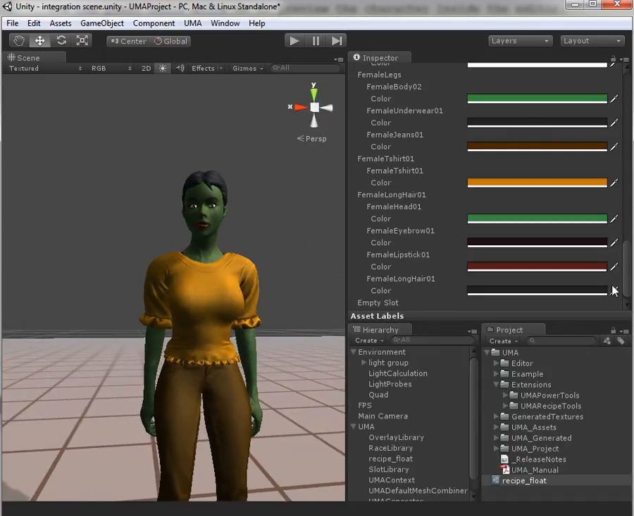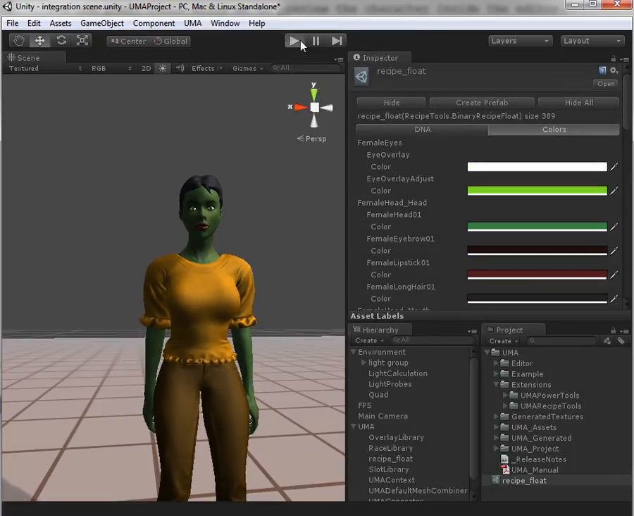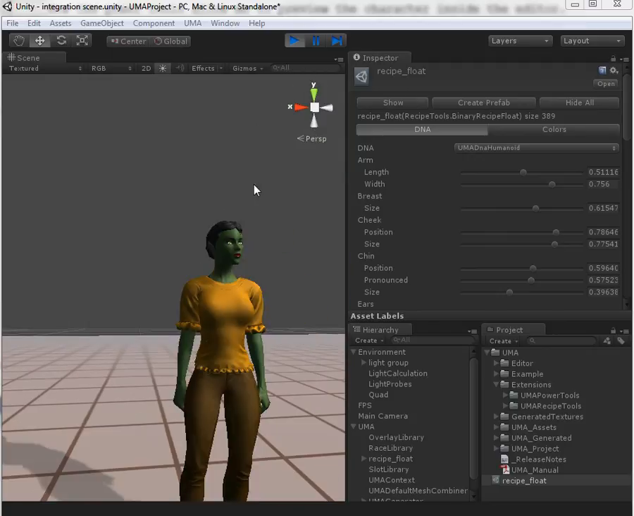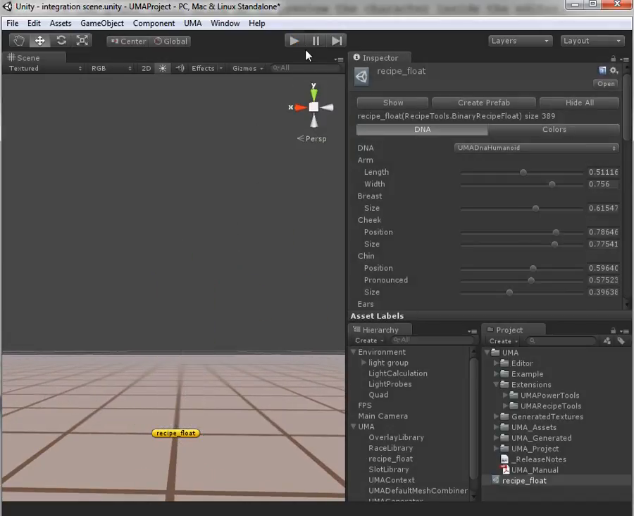Alright. You press play mode. And a troll is what you got. That's the integration between the Yuma Power Tools and the Yuma Recipe Tools.